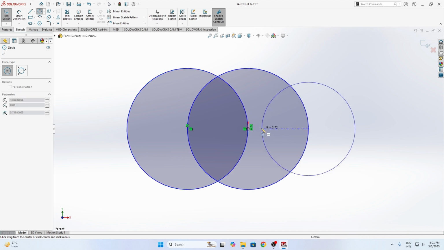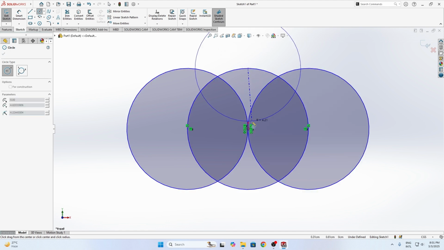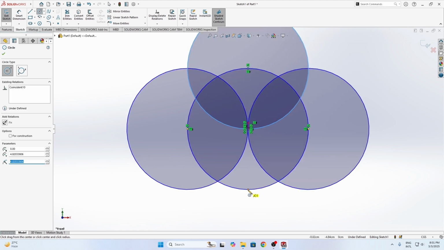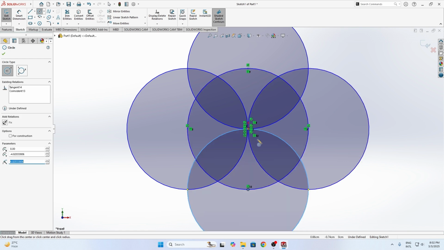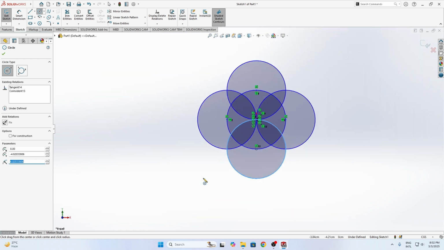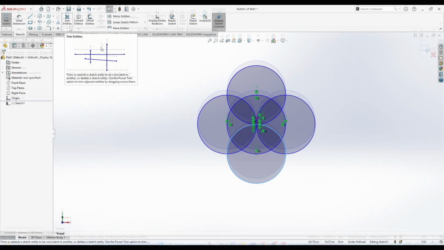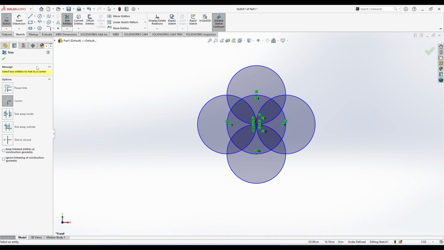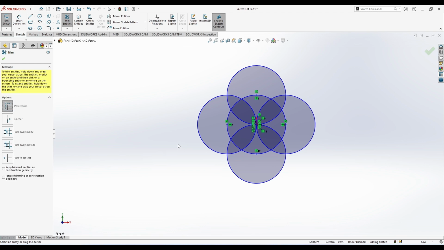I'm just drawing a random model. Okay, done. I need to click on the trim entities command. Click here. Then here you can see many options: power, corner, trim away inside, trim away outside. Our first option is power trim. Let's select it. Now I need to remove this part, cut this part.